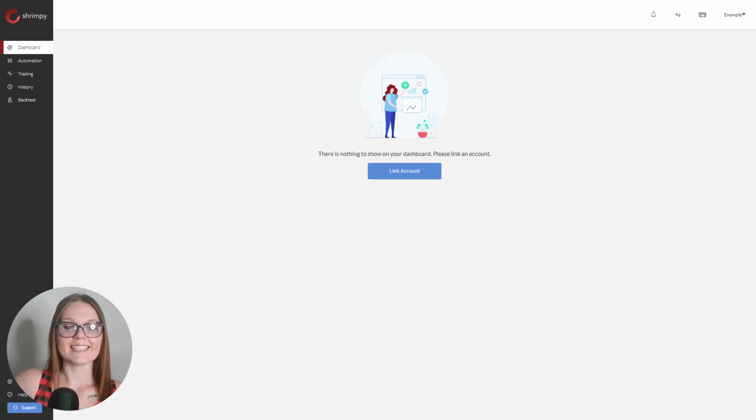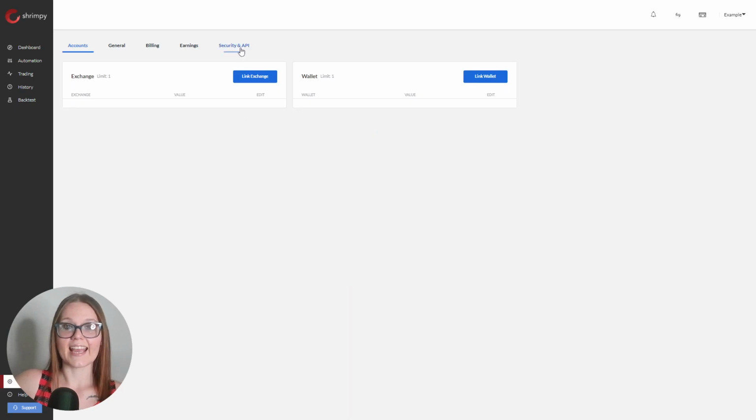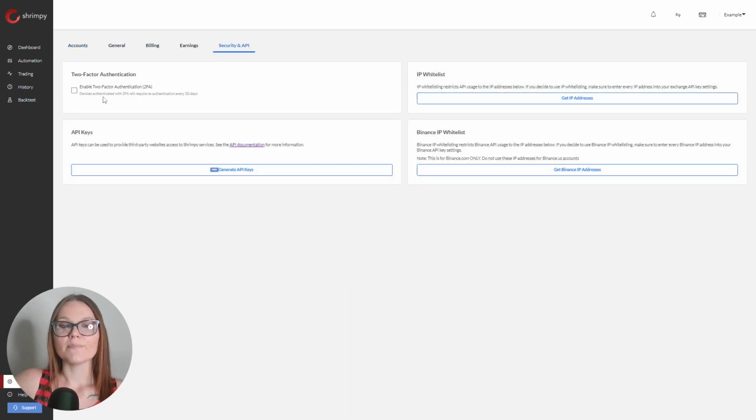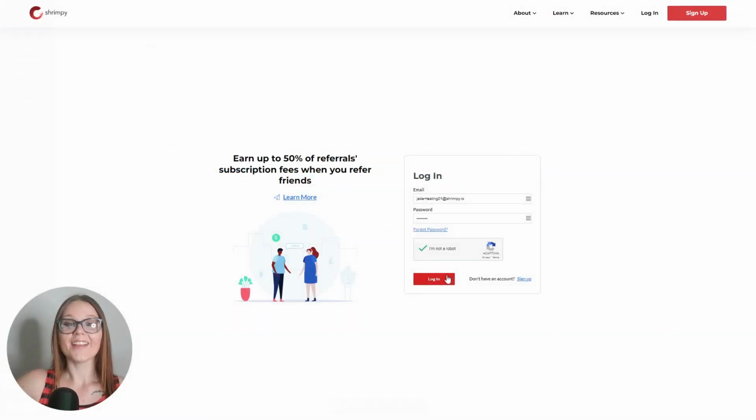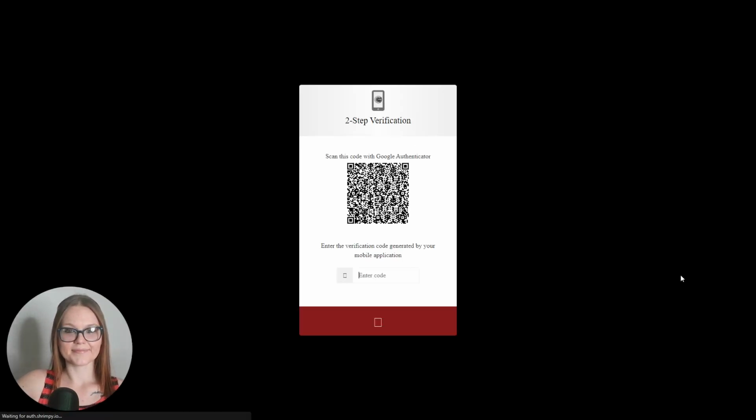Go to the Settings tab and select Security and API. Select the box to enable 2FA, and then select Enable 2FA to proceed. Log into your Shrimpy account again. A QR code is now displayed.